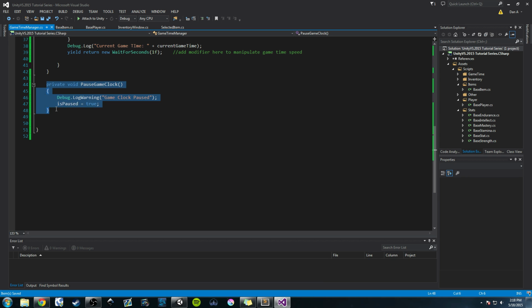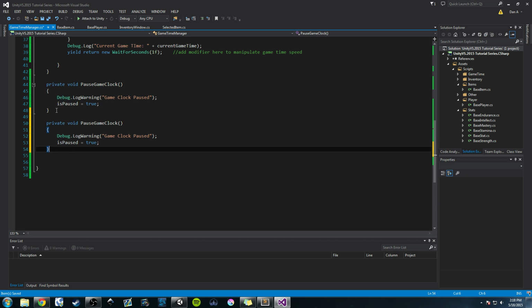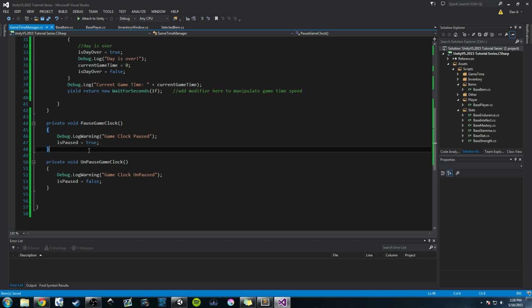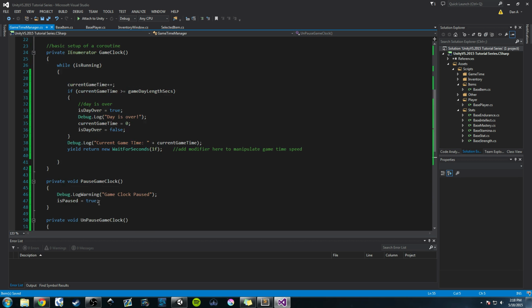I'm going to copy all that, Control C to copy it, Control V to paste, and we're going to change the name to unpause. And we'll say unpaused here. And then isPaused is equal to false now. So now we can call these functions just to change this Boolean value. It's doing nothing more than that. But we're going to add these to an event handler later on. So that's why I wanted to create them now.